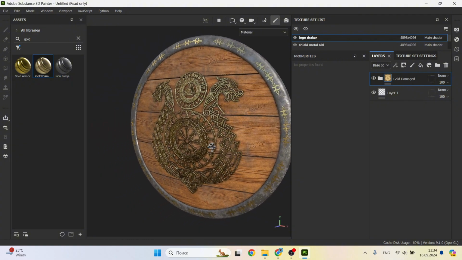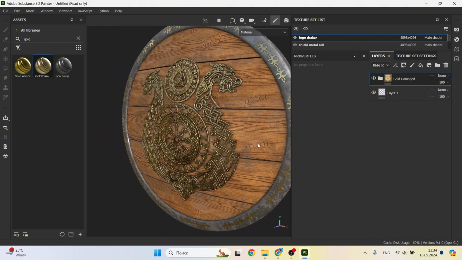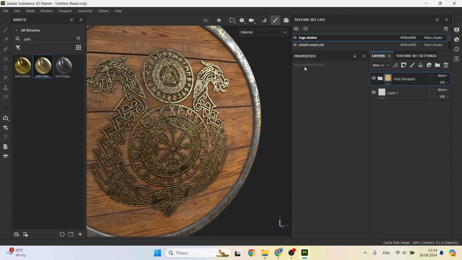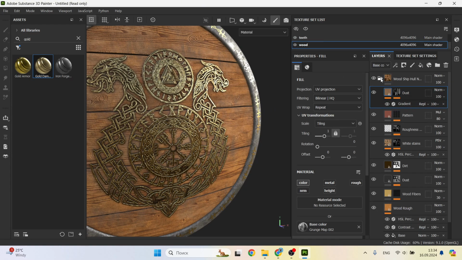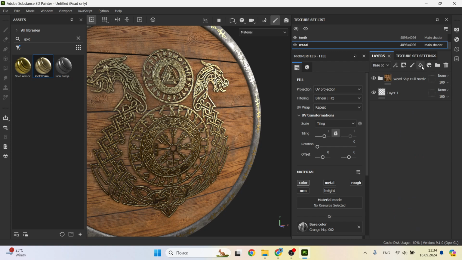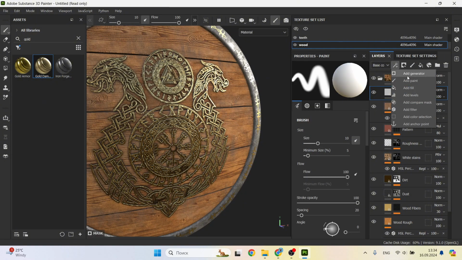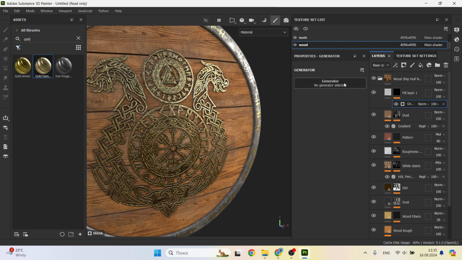And now, when our Viking shield looks like this, I notice that it is too clean. I would like to give it a worn look, or rather add dirt in places where it usually collects. Therefore, at the top right, select the wood material. Add a new layer on top of the wood material. Add a black mask. Add a generator. In the generator list, select dirt.